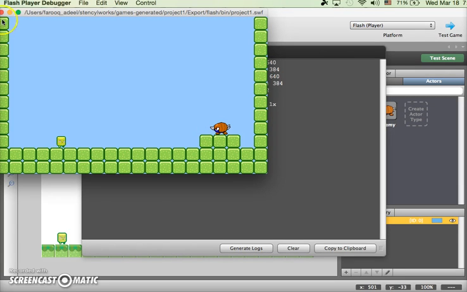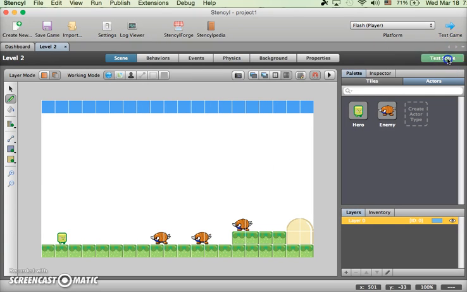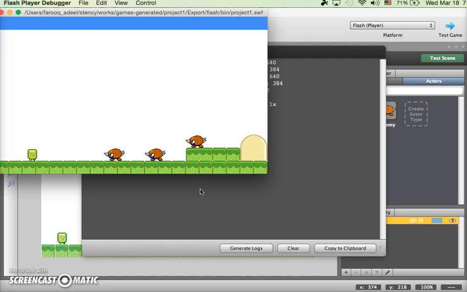Oh, no, because this is level 1. See, I pushed test game by mistake. What I should have done was test scene. And on test scene, we'll make sure it's this one, because we can't get to level 2 yet. We haven't put the code in for that. So here we are. Okay, and you'll notice right now what happens is I can't jump or anything. It just moves. Okay, it just moves the thing.